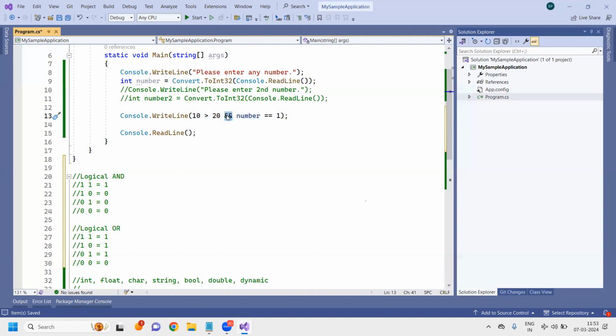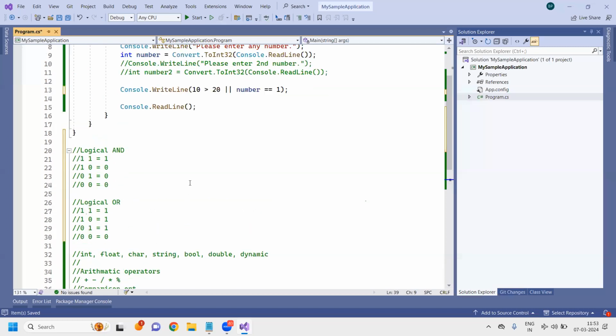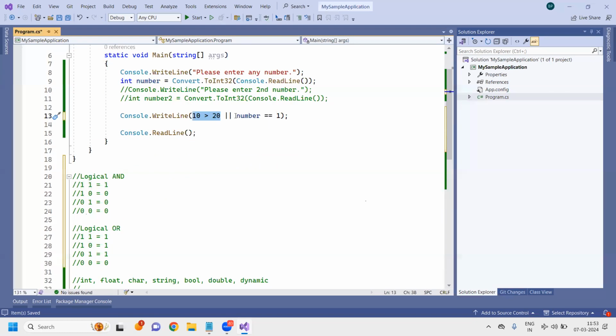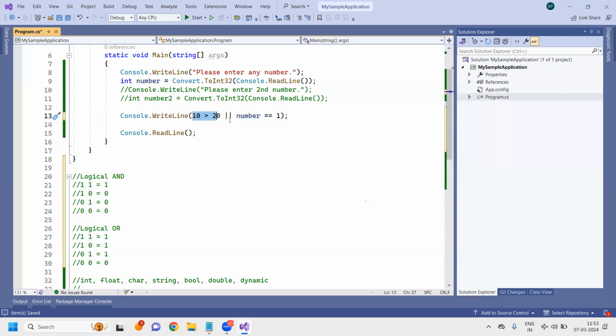But if you use OR here, this is logical OR, then it will check whether the first condition is true or false. It is false. But it will check the second condition, true or false. It can be true because number can have the value one. So this is 0, this is 1.